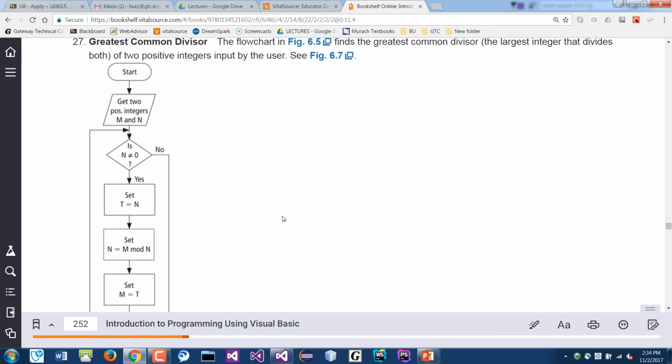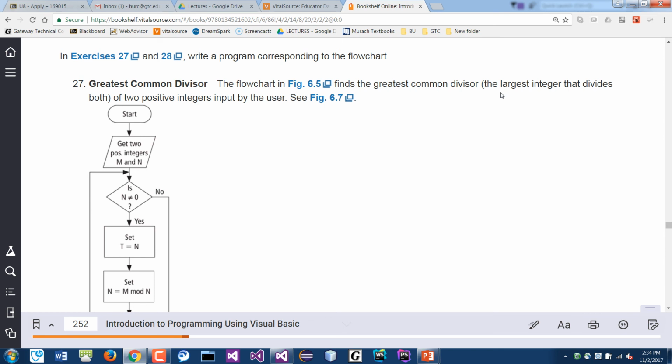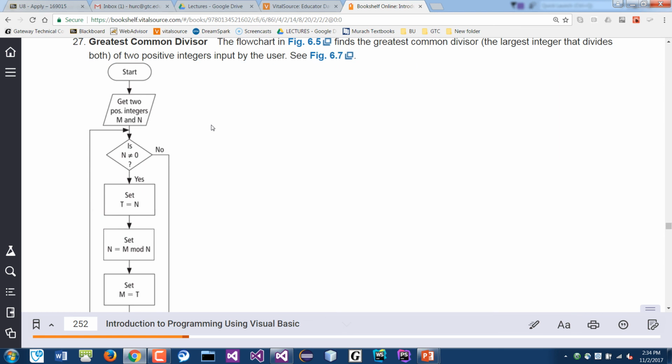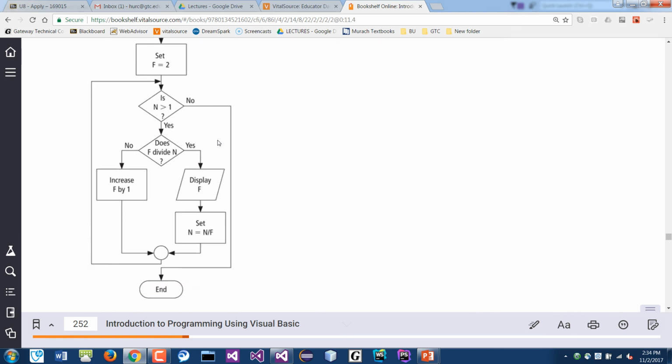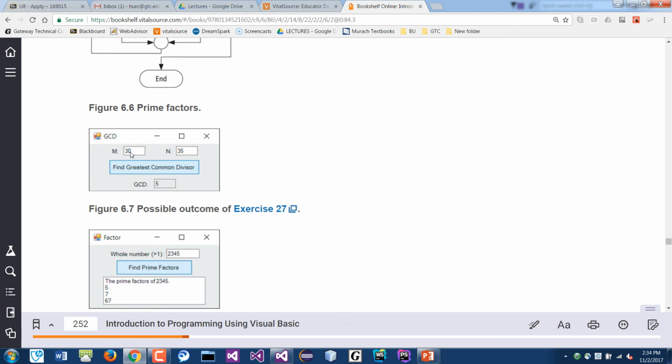So this one here, this flow chart. Now we're given this flowchart to help us code. We are supposed to find the greatest common divisor, that is the largest integer that divides into both two numbers. For example, this is your homework assignment here. If it's 30 and 35, then the greatest common divisor in both cases will be 5. So 5 can divide into both of those numbers.